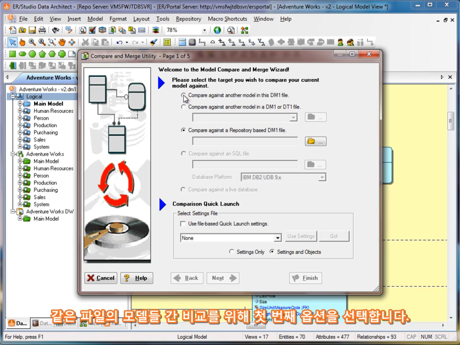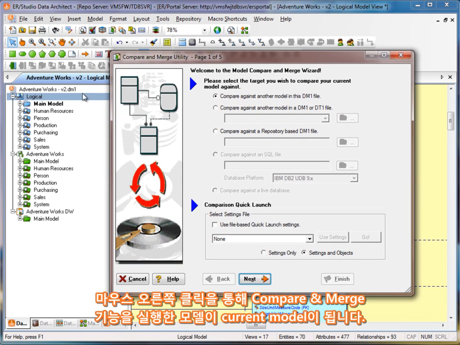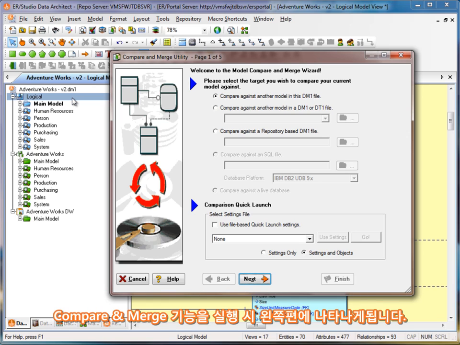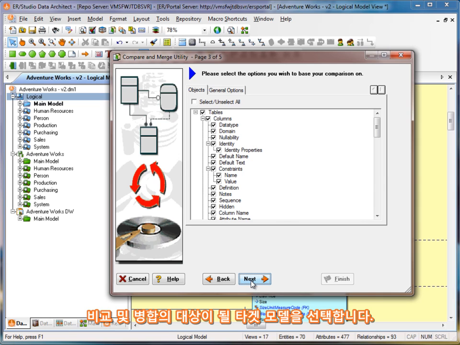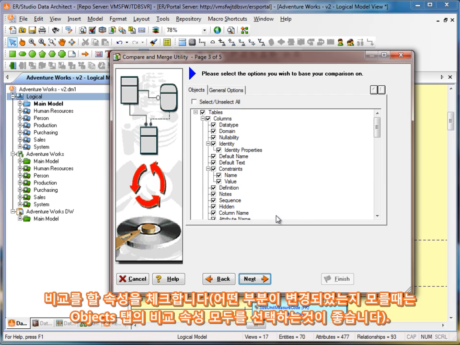So if I select this first option here, note that by right-clicking on the logical and selecting compare and merge, I basically chose that to be the current model, or the model that will be on the left side. And now if I hit next, I'll have to select the target model. In this case, I'll select this main model here. Then we'll hit next and we'll go into the options.